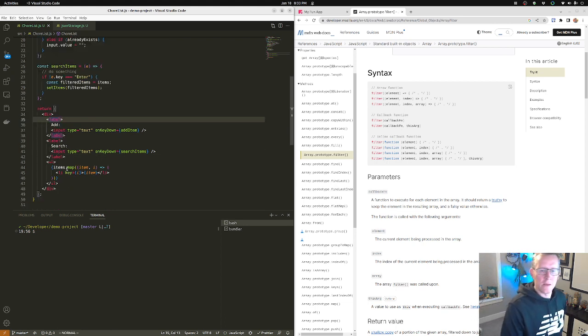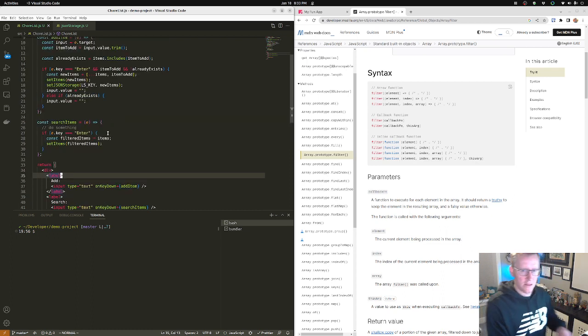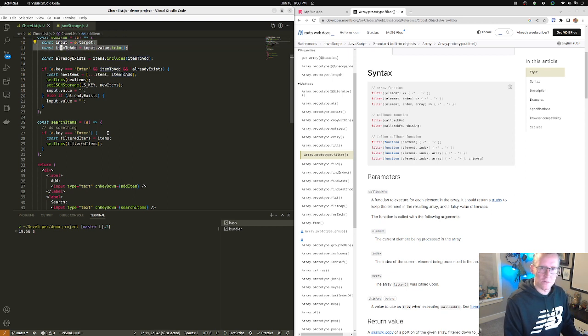Now, you'll see a similar thing here in this map. We have the current item and the index, and then it's mapping over that. Okay, so for filter, before we do anything else, let's copy these two things because we're going to use similar stuff.